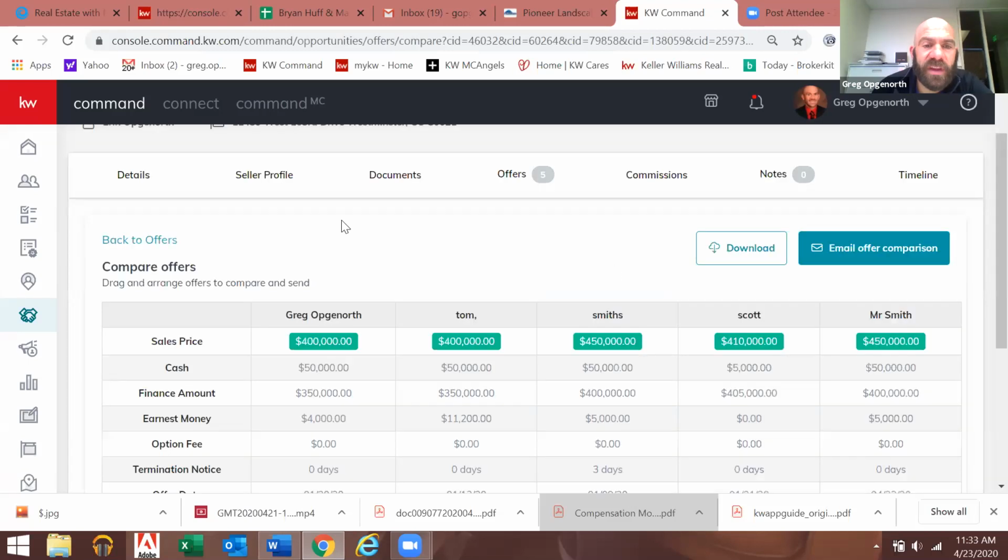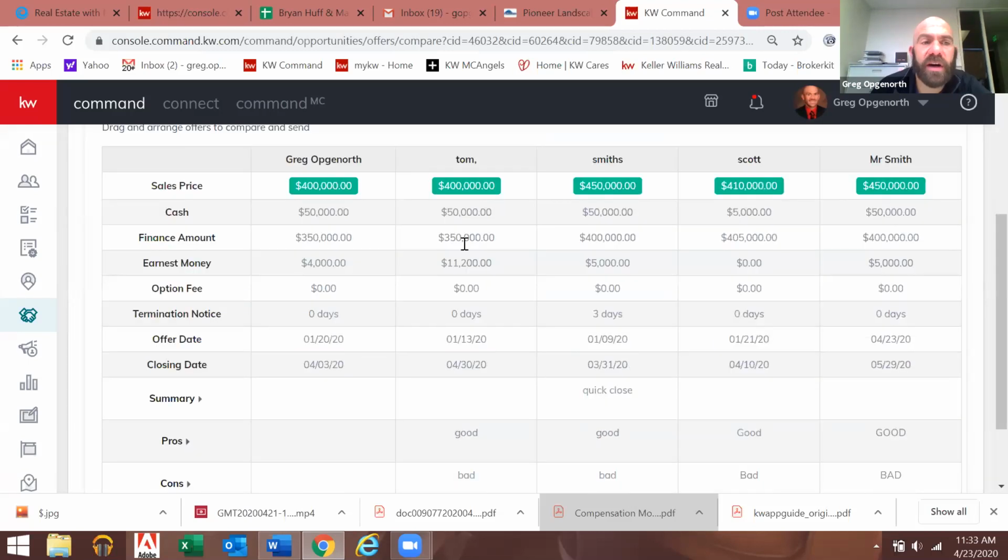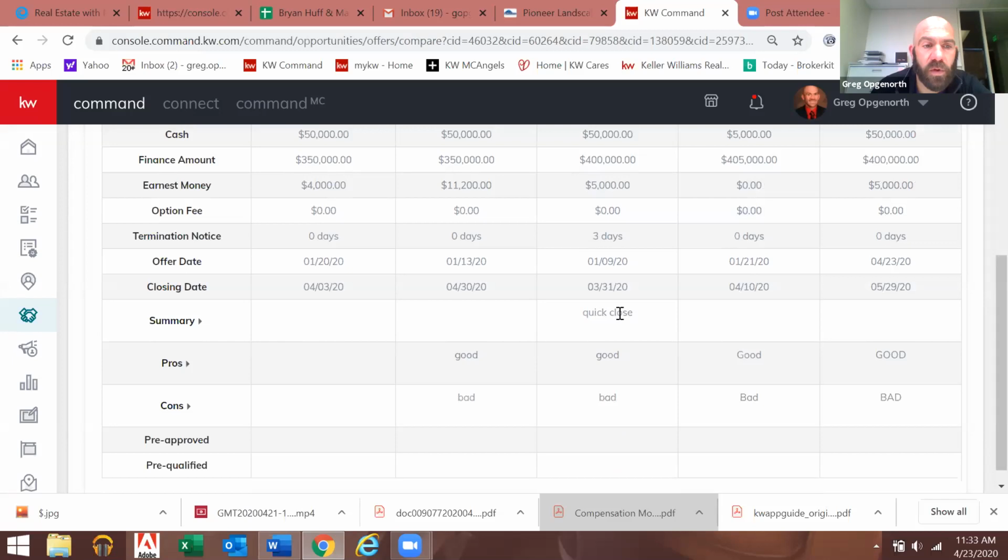And so now it's going to come up with this nice little spreadsheet of comparing all of the offers. So it's going to compare the sales price, how much they're putting down, how much they're financing, what their earnest money is, and all of that information that you just entered is putting it into this spreadsheet here for you. And then down here is giving that summary and pros and cons that you put in there.